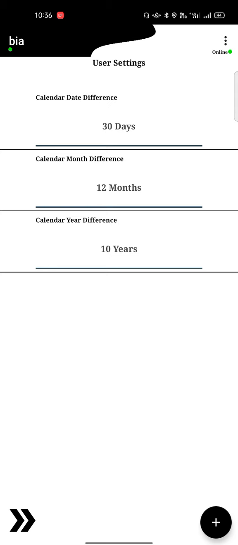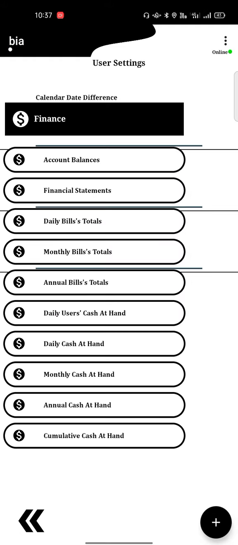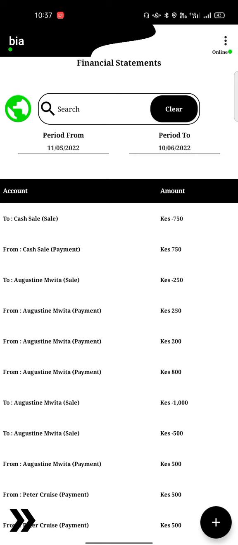I really hope you guys have understood the meaning of user configurations and how to enforce them. So let us now check the effect. We put 30-day date difference, 12-month date difference, and 10 years difference. Let us go, for example, to the finance, then financial statements. You'll see that since we put a 30-day date difference, our transactions begin from 11th of May 2022 to 10th of June 2022.